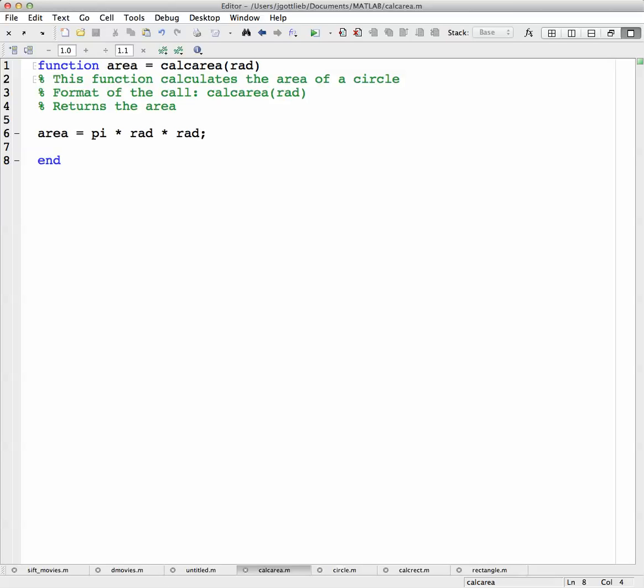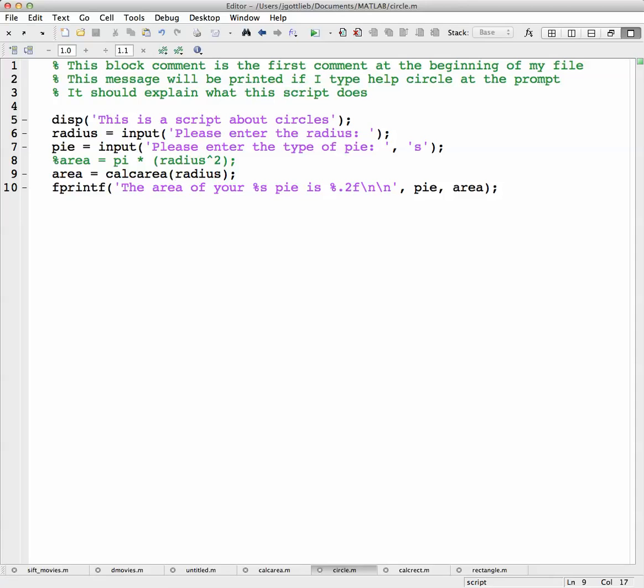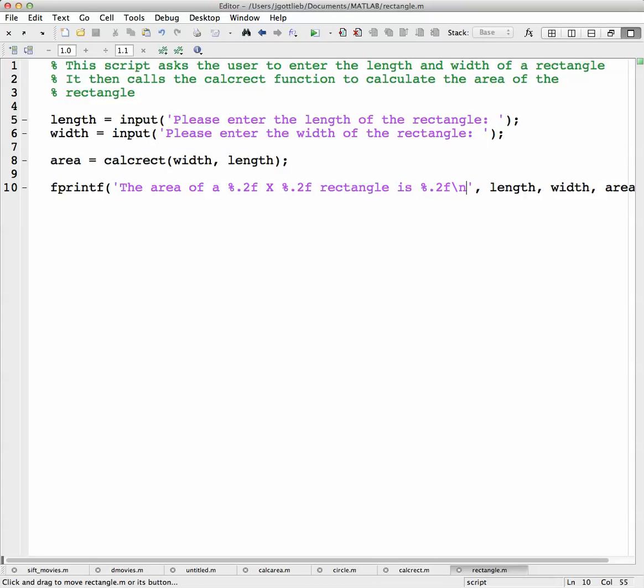Likewise, when we called our circle function, we called it from another file where we first input the radius, and then we called the function to do the calculation and then did some output. So I used this kind of as a template for a file I called rectangle, where I did pretty much the same thing, except here we need two input statements, one for the length and one for the width. You remember, it doesn't matter what I name these variables. It can be something completely different from the variables in my function.